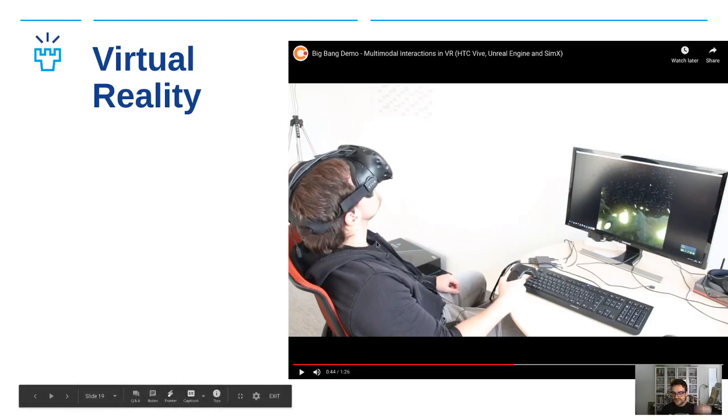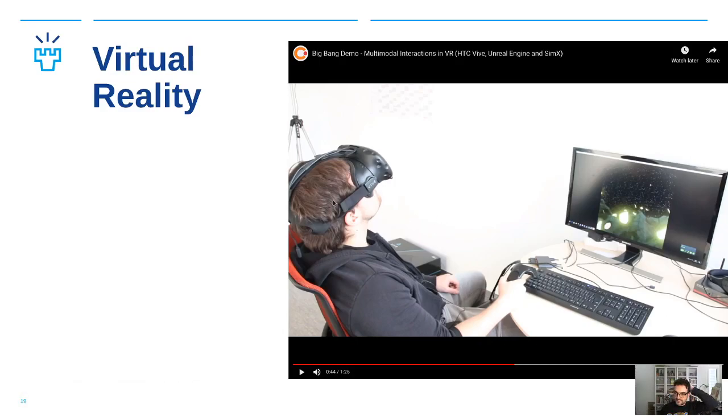So you can see you can actually combine these two in order to create an interface between the user and virtual reality that is not so dependent on buttons.